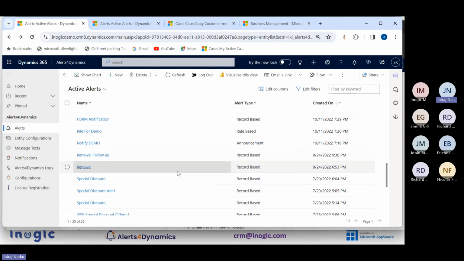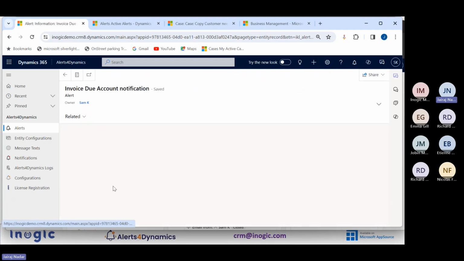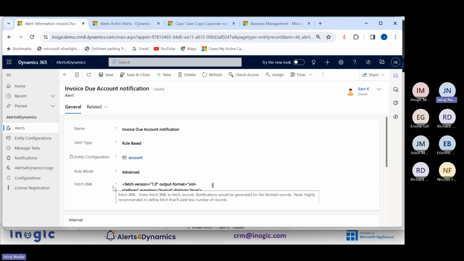So let me show you that one, taking an example. Let's say I want to create an alert for the accounts whose invoices are due on or before 29th March.